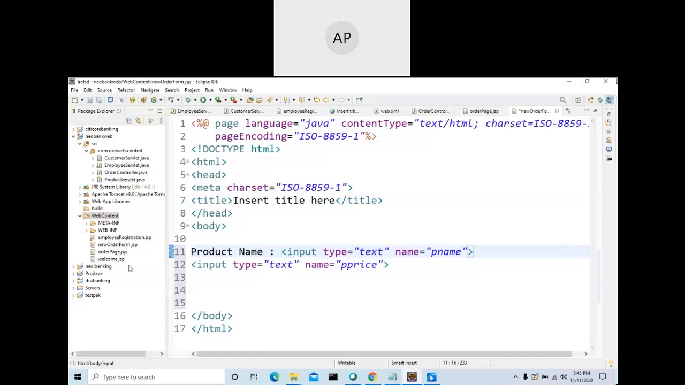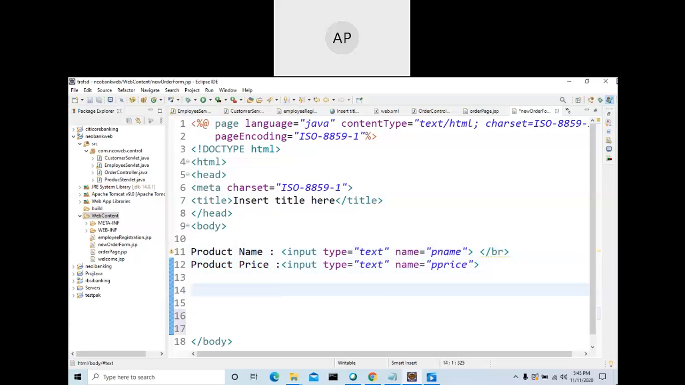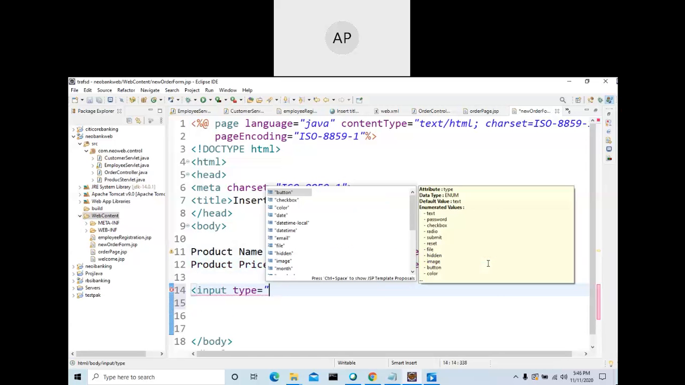So here, what is the thing that you are going to give? Product name. Already you learned HTML, you know how to do better than this, but I don't want to complicate it here. That's why I'm making it simple. Product price. So I need one line, so I need a controller.